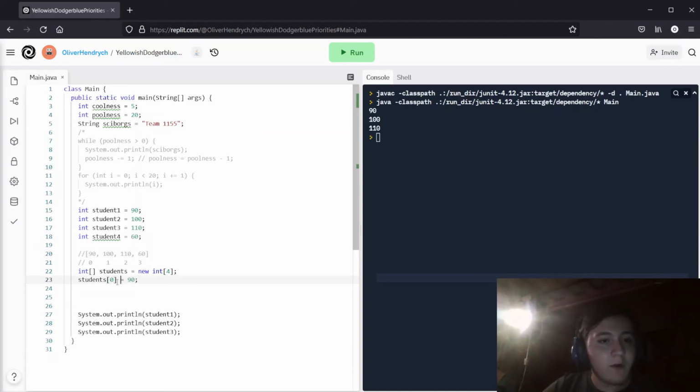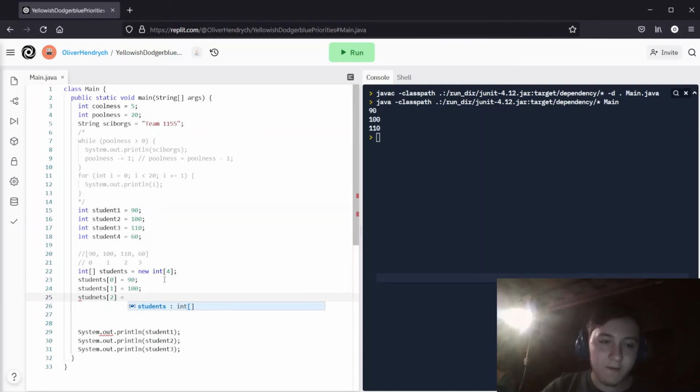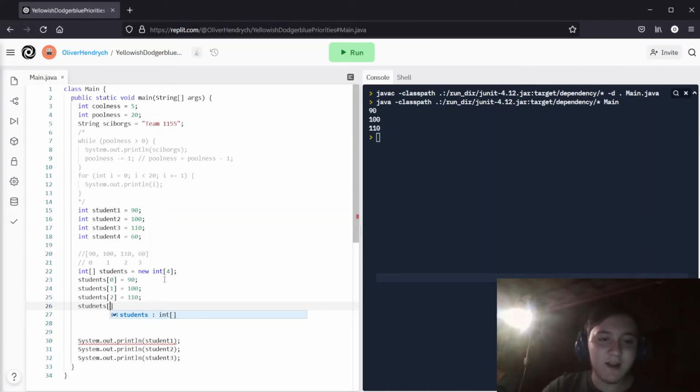So let's say we want to index students, get the first value, and set it equal to 90, just as if we were setting student1 equal to 90 up here. And let's say we want to set the second value in the students array to 100. And we want to index the third value in the students array at 2 and set it to 110. Should have chosen an easier word to spell, apparently. And we want to get the fourth value and set it to 60. Dude, I really cannot spell students, huh?